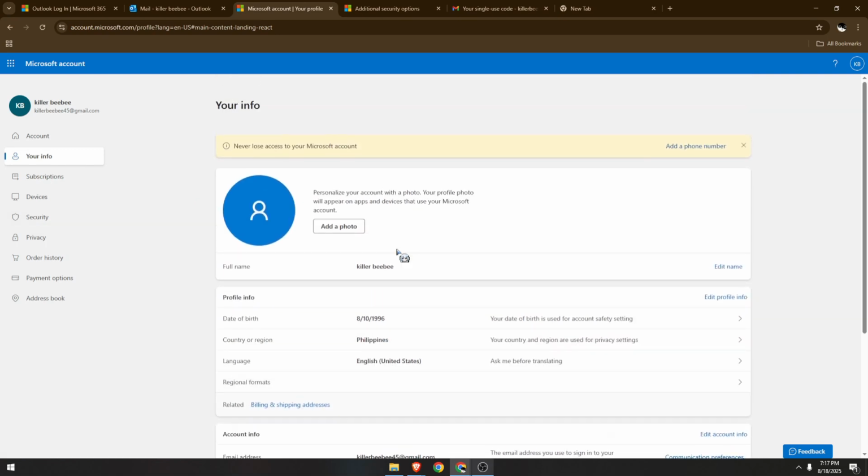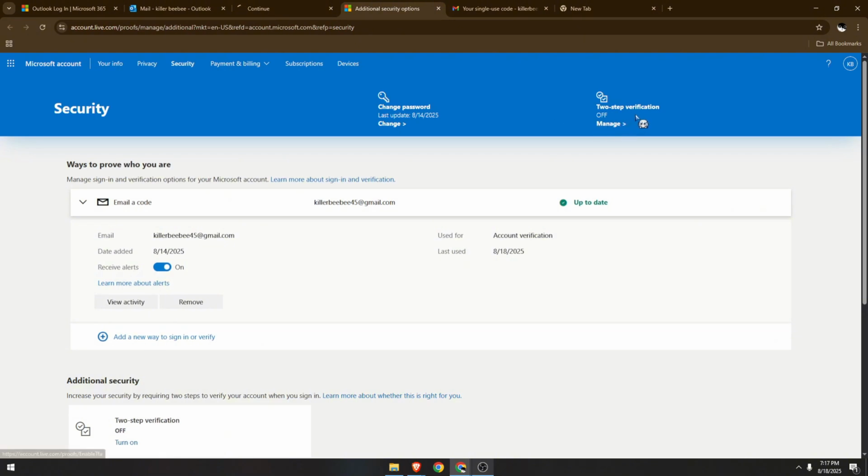Then you would like to click on the two-step verification over here, and it might ask you to enter a code that you're going to send to your email or phone number. Once done, you will now be able to access this page, and you should be able to click over here, which says change password, and over here change.